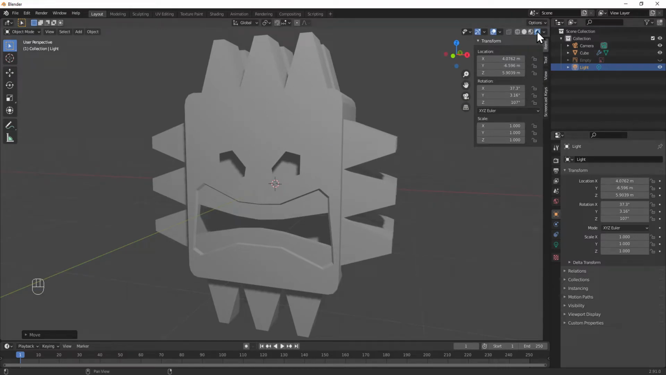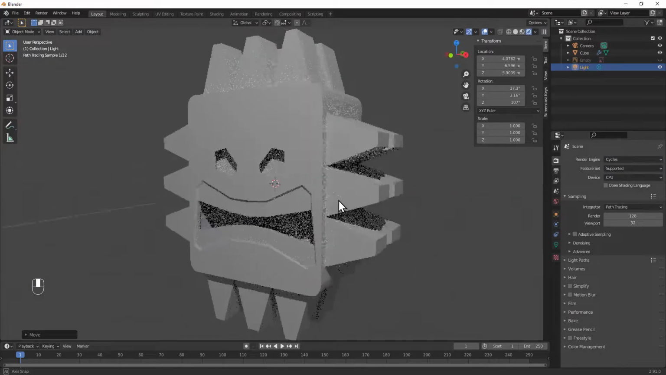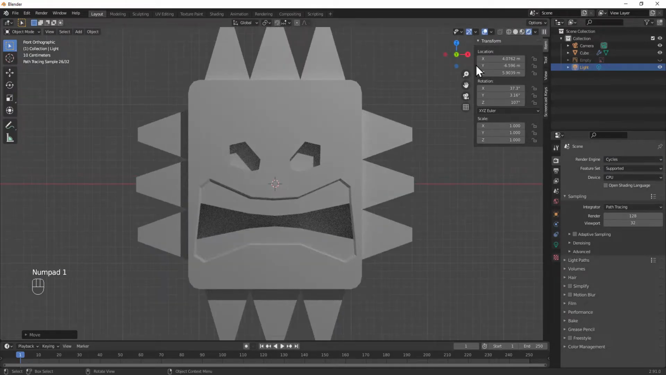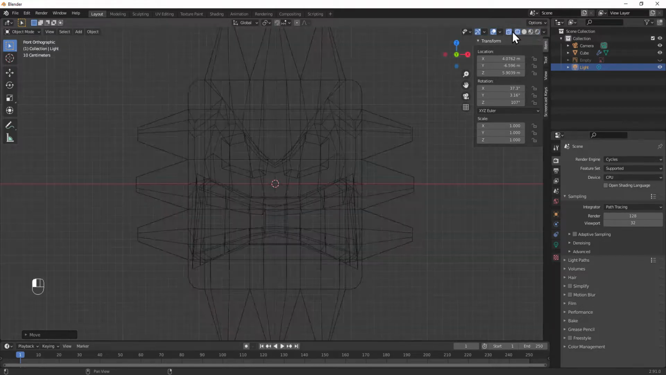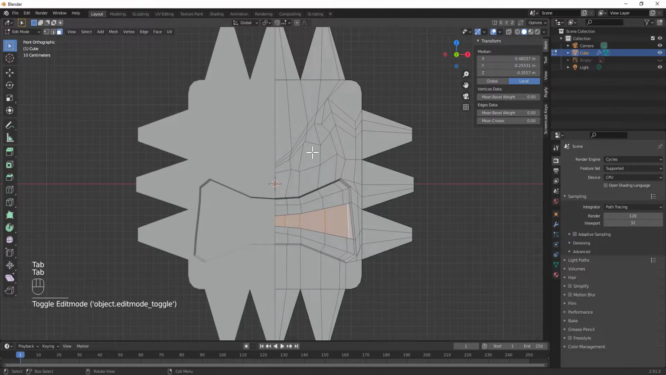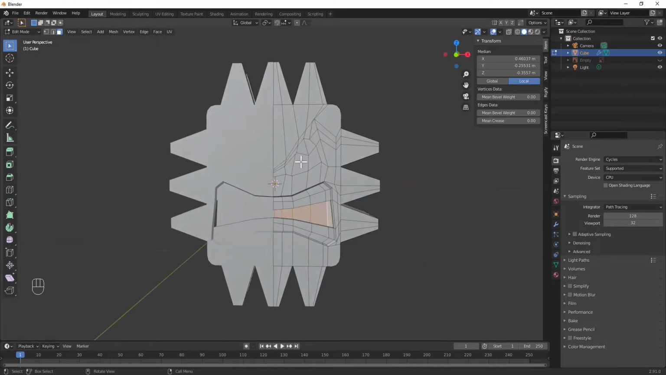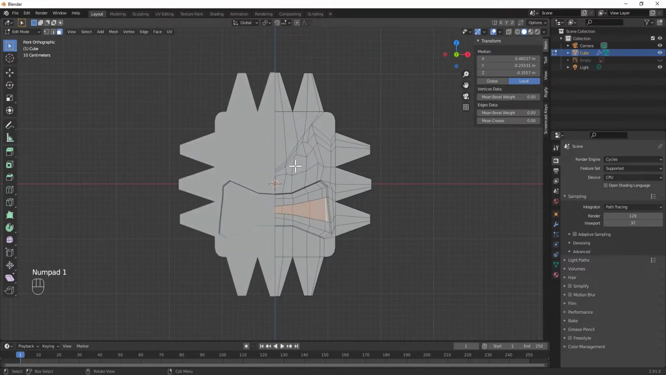Okay, let's go to cycles so you can see this a little bit better. So if I go here to front view and let's go back into solid mode. Back into edit mode. That's where the eyes are, okay. So I want to do shift right click. There we go. Drop the 3D cursor right in the middle of the eye socket there.